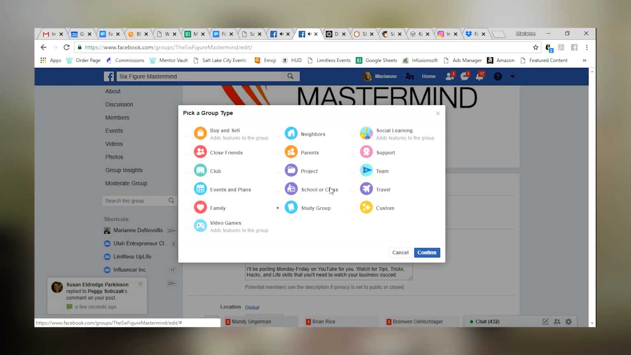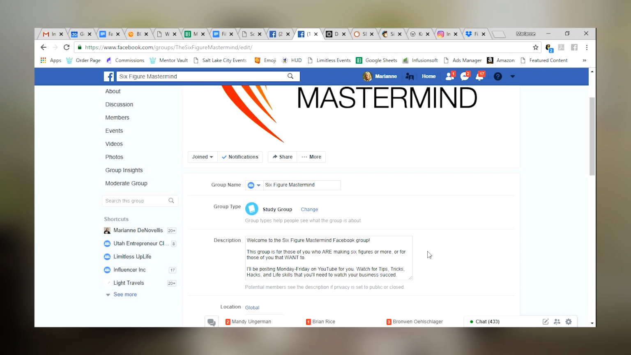So for the Six Figure Mastermind, this is a study group. You can also label it as a project. Maybe you're working on something with your joint venture team or with your employees. Maybe you want to create a community centered around events or a club. It really doesn't make a huge amount of difference, but you want to do it accurately. So for this one, I'll create a study group. I'll go ahead and click confirm.